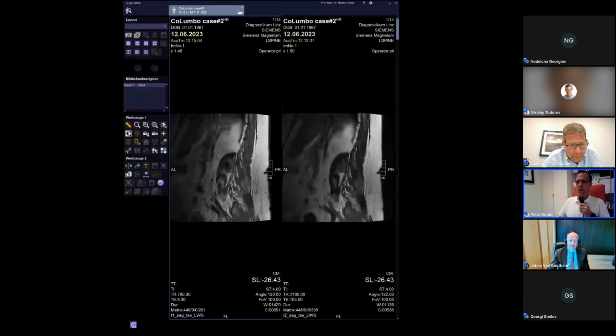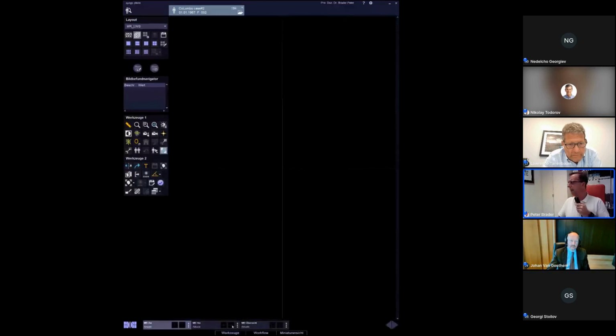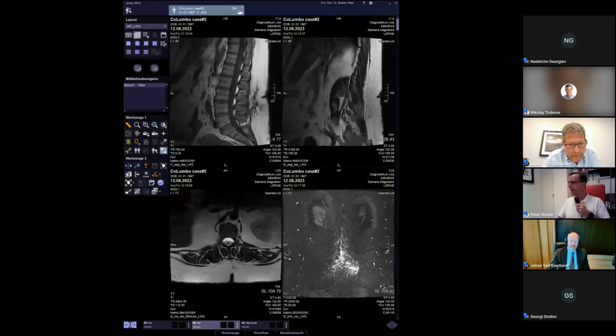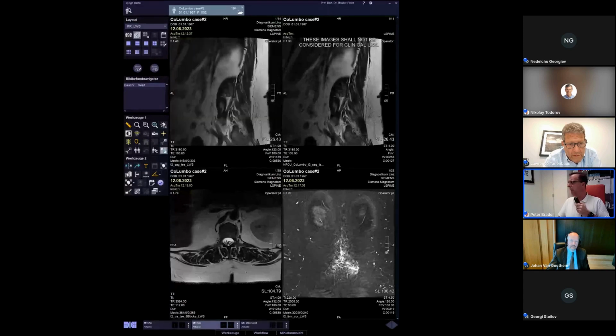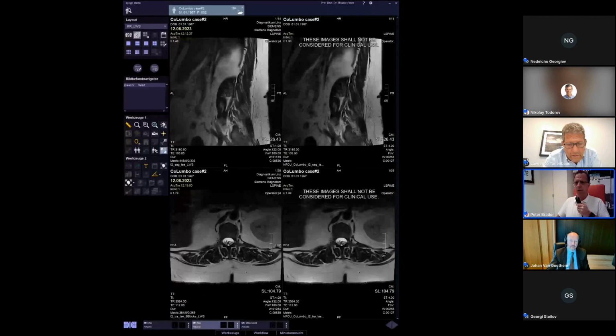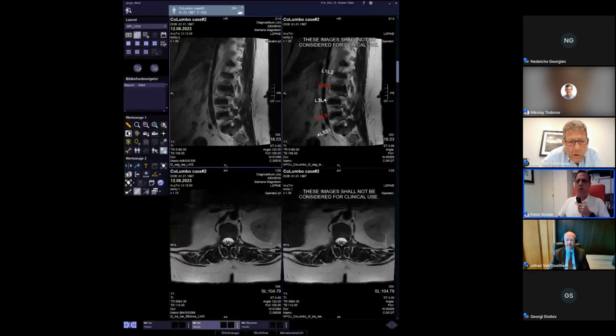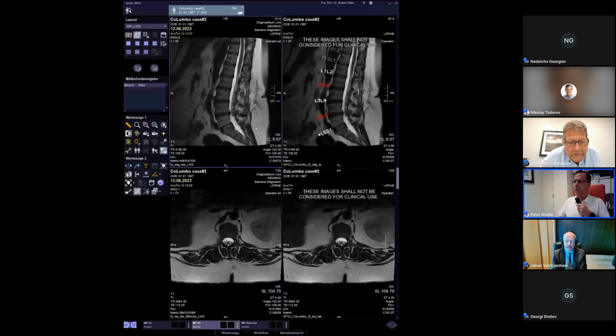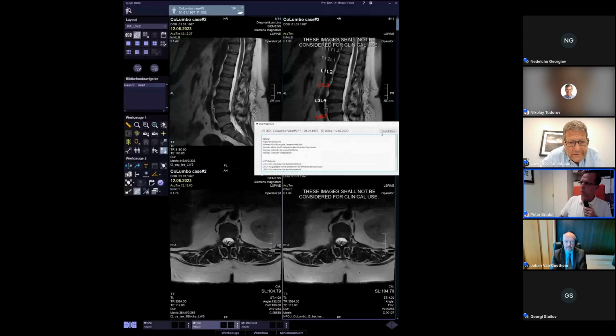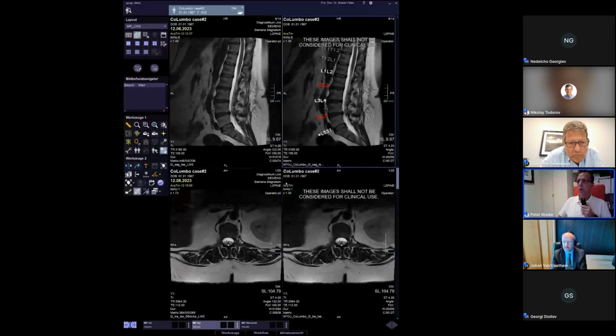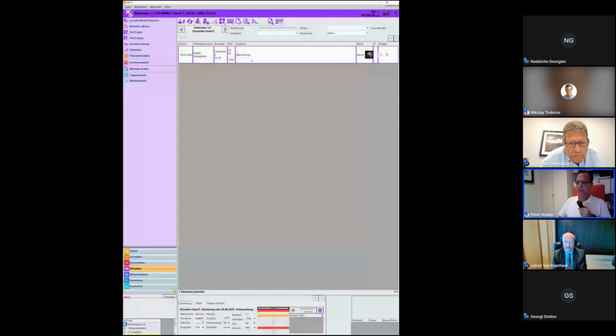Here is your patient, CoLumbo. You have to rearrange it a little bit. The CoLumbo image, the regular T2 image. You synchronize your image, and here on the other screen, you already have your report ready. Copy and close it, and it goes automatically to your reporting software.